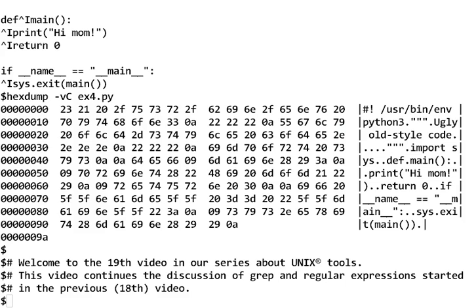In the 18th video, the last thing we did was a hex dump of the ex4.py file to identify that the tab character had been used in this def statement. We know this because number 9 is a tab character. Here's another one, used for the indentation of this print hi mom statement. Here's another one used for the indentation of the return statement. And finally, there's one more right here for the indentation of the sys exit.